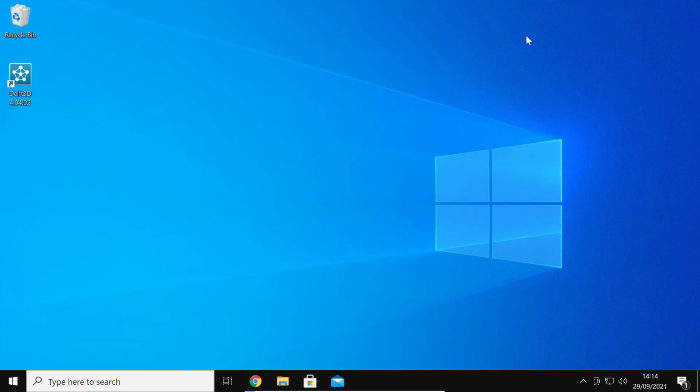So the next video in this series will look at installing the Linux version of Delft3D using Windows Subsystem for Linux. So we can basically use a Linux distribution right inside Windows, and we can install Delft3D into that distribution.